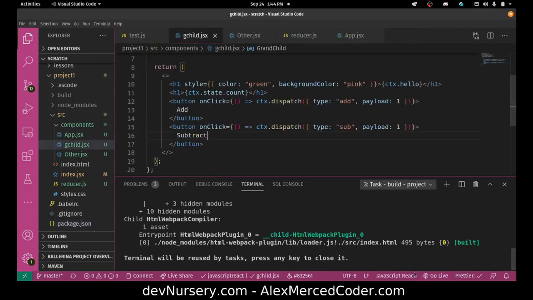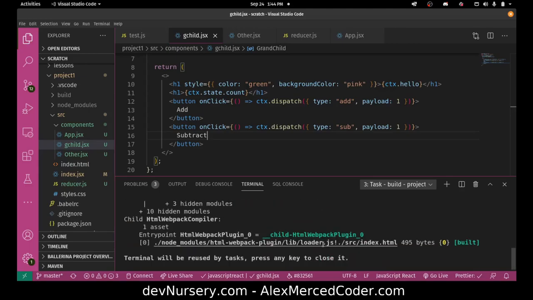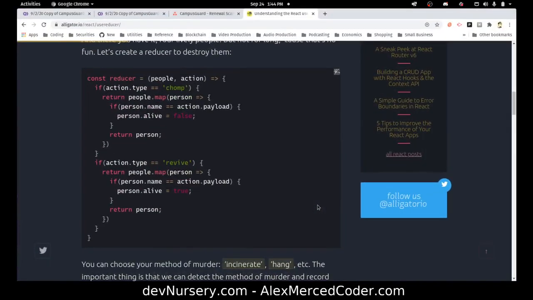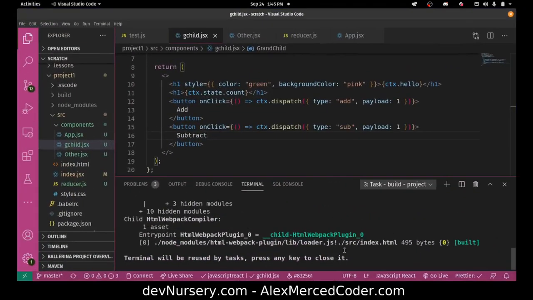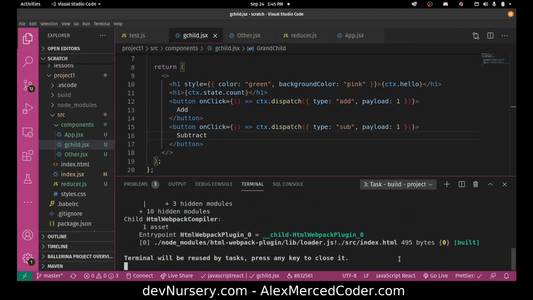Okay. Press any key to close it. Okay, so it's doing the thing. So it didn't open it, did it? Make it Control C.